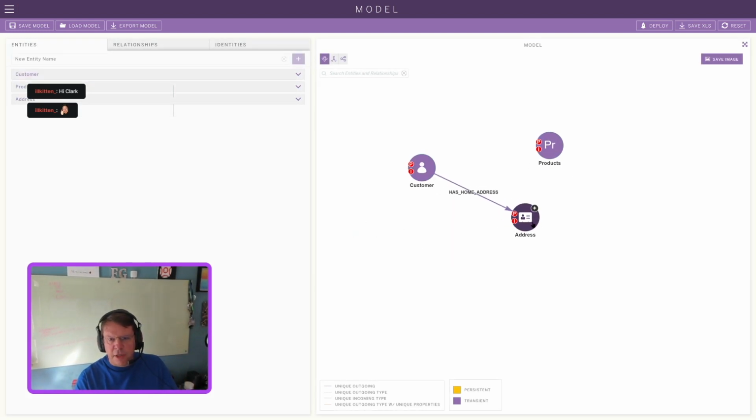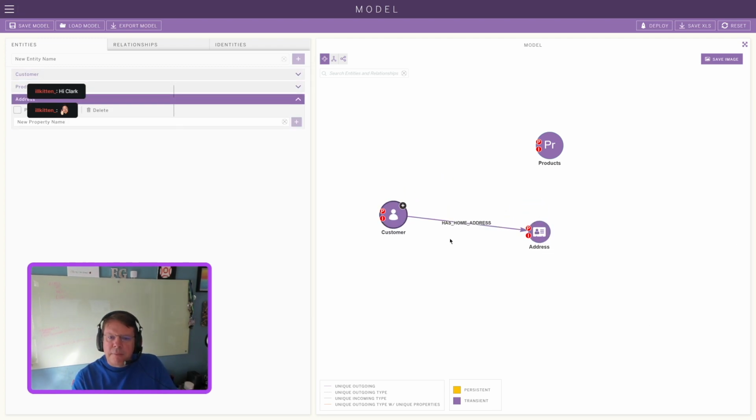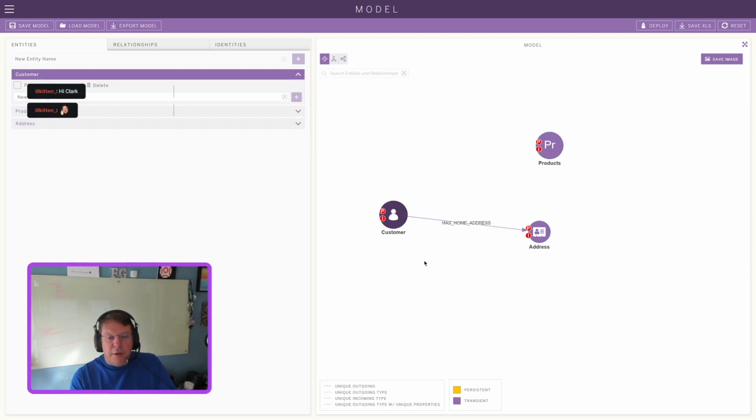So again, just kind of drawing that out so we can see that here. And that makes sense, right? Customers have a home address. And customers, again, because we're in a property graph, I can put properties directly on them. I don't have to model them as other relationships to things. So let me just put some basic information in here for a customer.